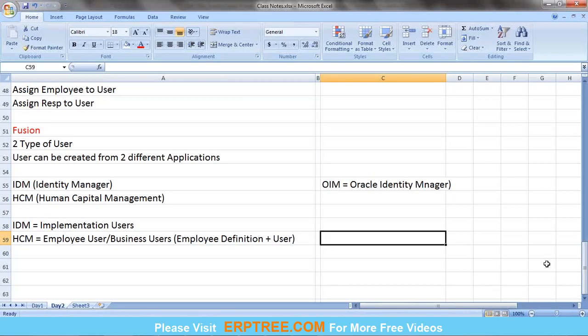That is the reason when you get into the implementation process, first we'll create IDM user only. When you are creating the IDM user, you need not assign any business unit or legal entity. So it's a very simple process. Similar to what we do in EBS, you can create the IDM user. Then you can start doing the implementation, so that you will be able to do all the setups.